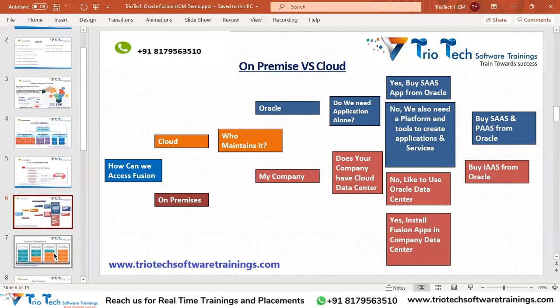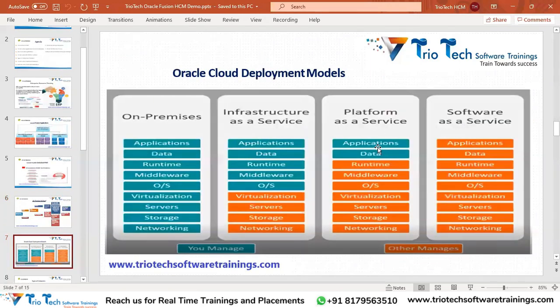So if you go to the next slide, what are the components and which service will the customer or Oracle maintain? Whatever you see in blue color in the legend is maintained by the customer, the company buying the product from Oracle. Other manages, whatever you see, is maintained by the Oracle team. In the SaaS license, first of all, for an application to run, all these components are required: application, data, runtime, middleware, operating system, virtualization, server. These are all required in order to run the application.